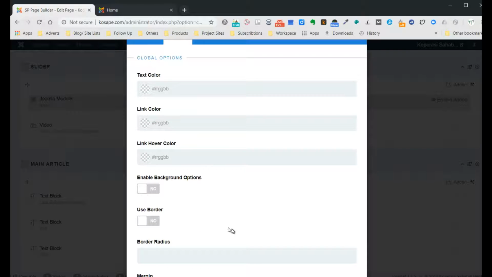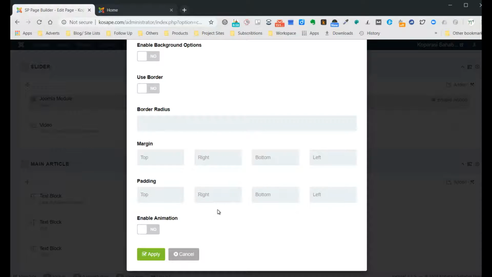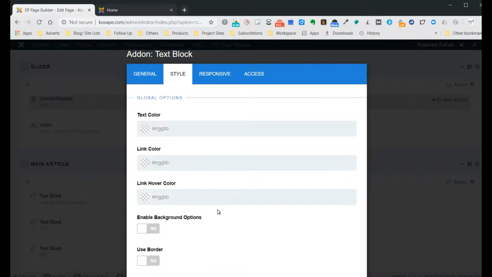See, we didn't fill up a lot of information here. That way we can revert back to the default values for the template.